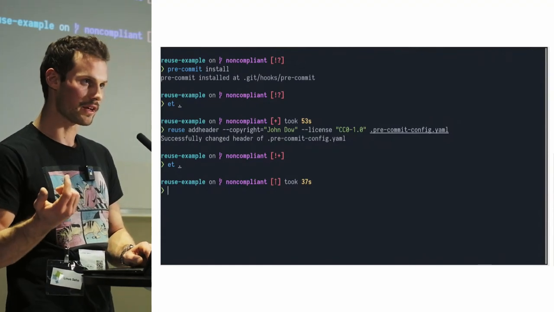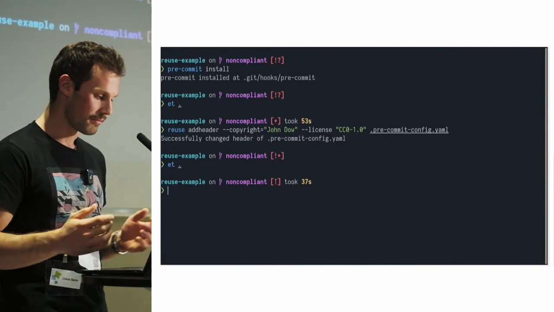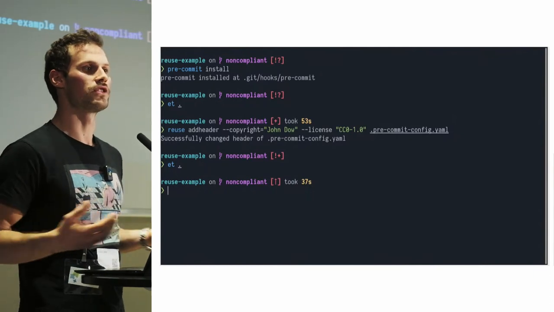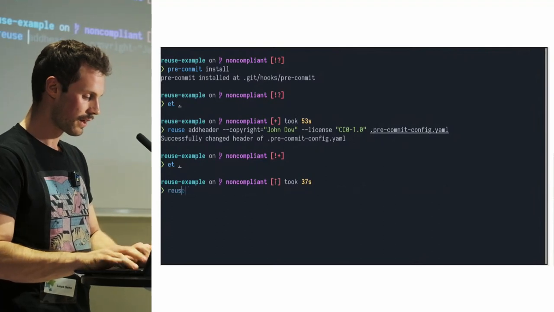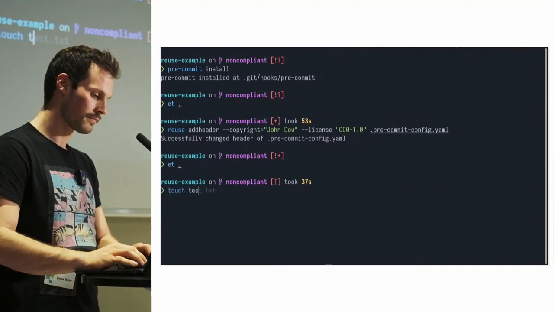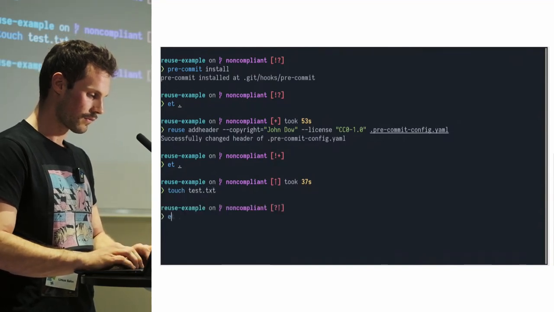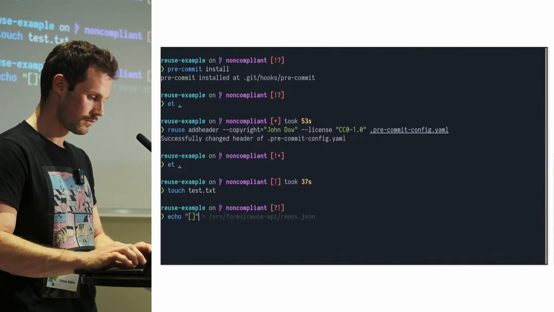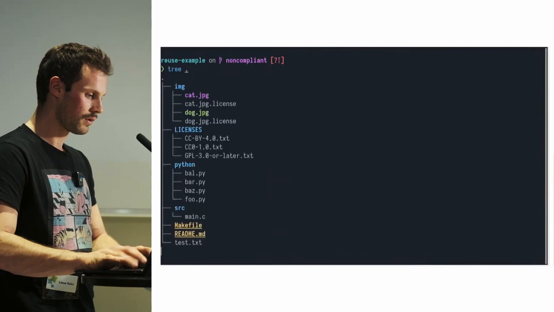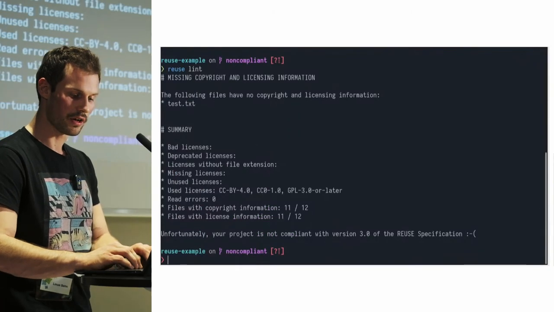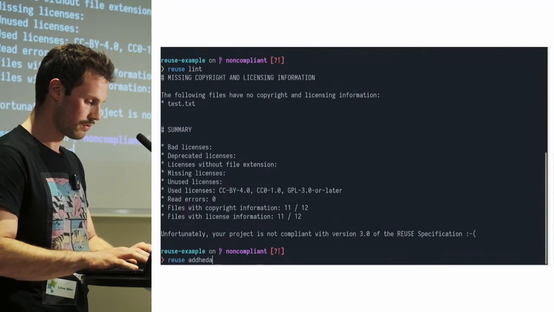There's one command that I can show you that I sometimes use when I'm working with a REUSE project. You're basically just using the power of the shell here. So let's first create a new file. Okay, good enough. reuse lint. Okay, we're not compliant again. And now we can run reuse add-header.